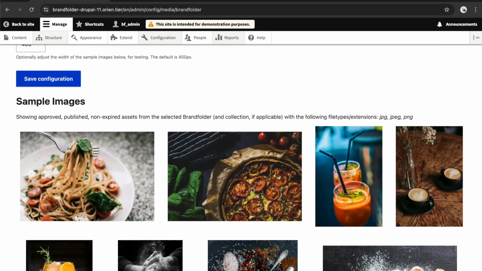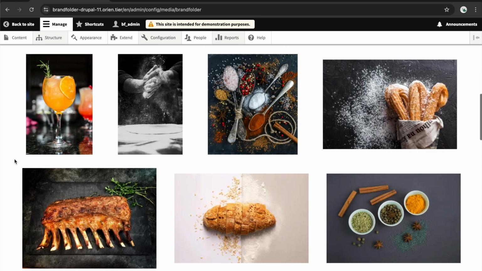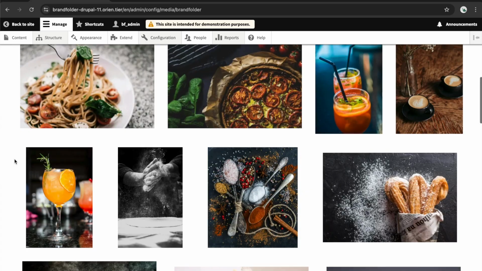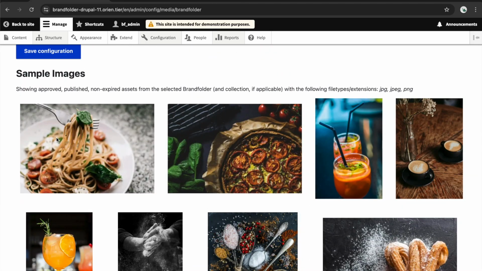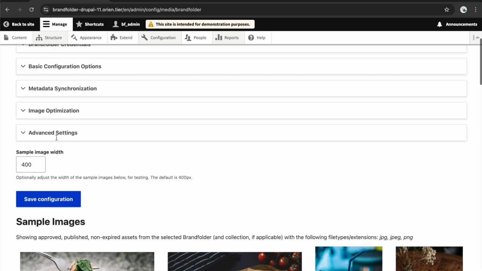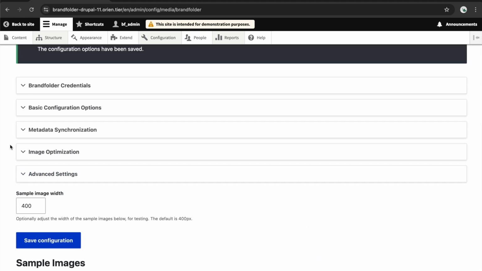We have a quick preview of relevant image assets here from the Brandfolder you selected. So this is helpful just to make sure the connection is working, and then you can also use it as a tool to kind of quickly experiment with some of these other settings. So this is displaying an image element using the CDN URL, and then applying some of these other settings that we have. So let's look at those settings.